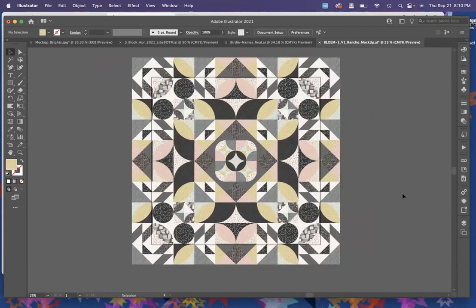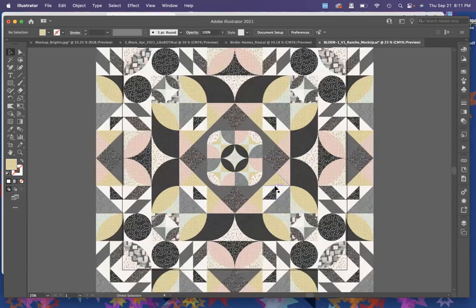Right now that looks pretty cool, but that's just one row that's been added all the way around. Okay, so it's increased by 16 inches in total. So if it was 64 plus 16, it's 80 inches now. Okay, that's bigger, but not massive.